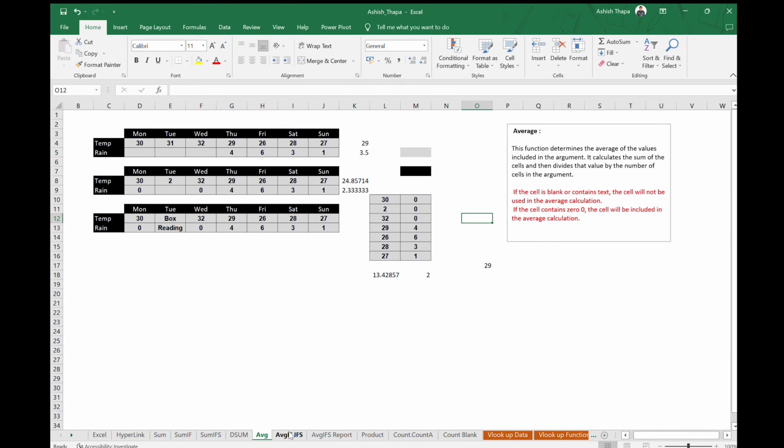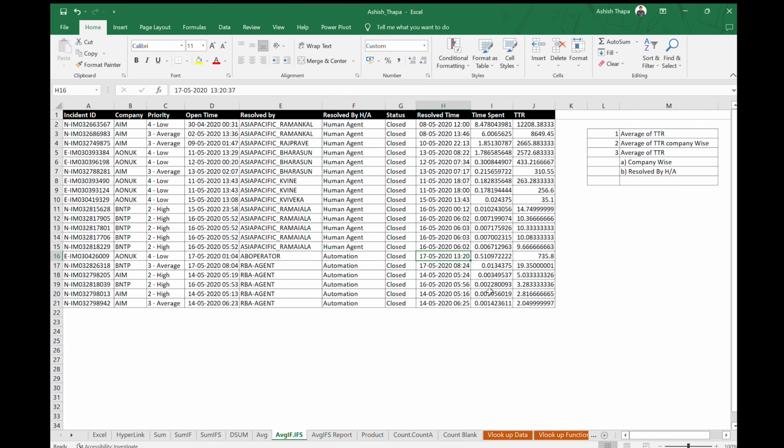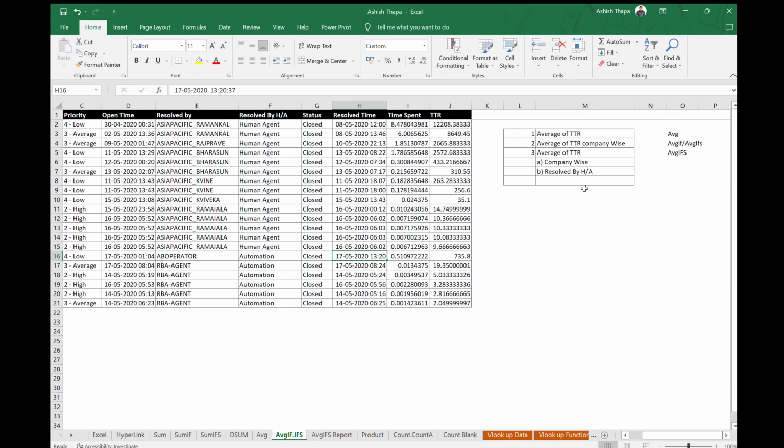We'll move forward to average if. Now here we have this data: ID, company name, priority, open time, resolved by, status, resolved time, time spent, TTR. So this is the data, and these are the questions.